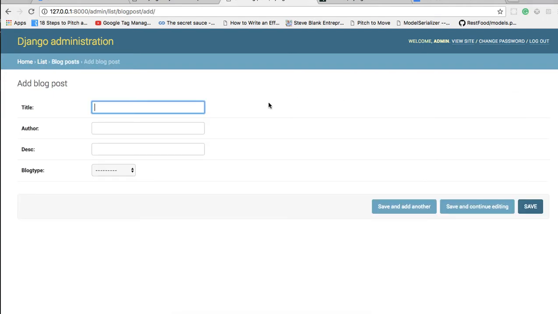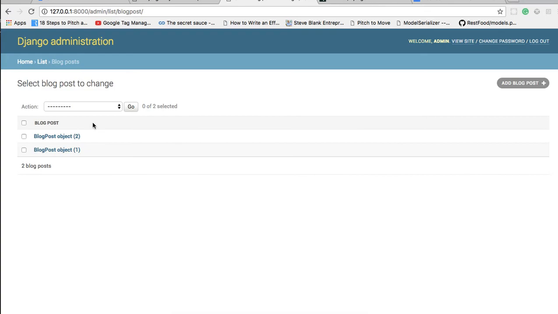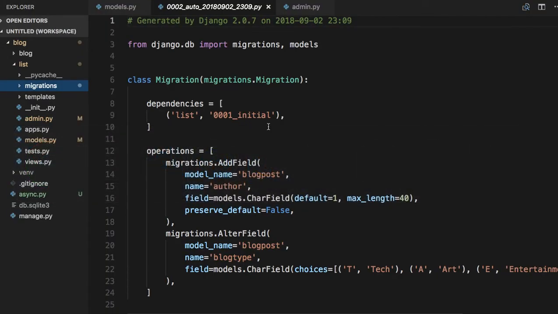Let's say one more blog post. The title of the blog is adding two integral values, and author is Rahul, and description is adding two things, and so on. The block type is tech, let's say. Now if you do this, we are getting the same object type of thing.